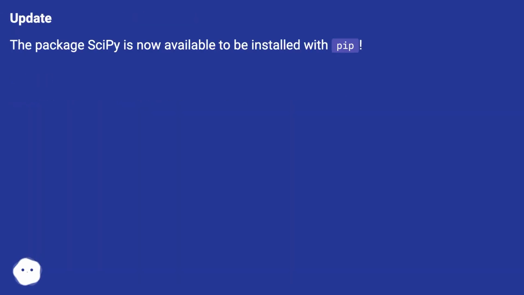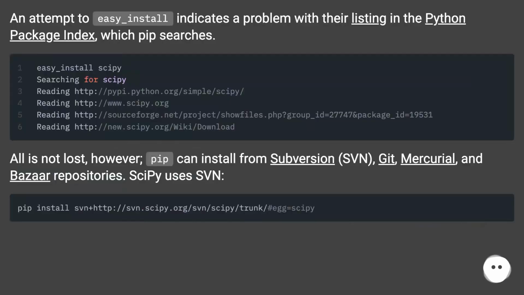Update. The package SciPy is now available to be installed with pip. An attempt to easy_install indicates a problem with their listing in the Python package index, which pip searches. All is not lost, however. Pip can install from Subversion (SVN), Git, Mercurial, and Bazaar repositories. SciPy uses SVN.